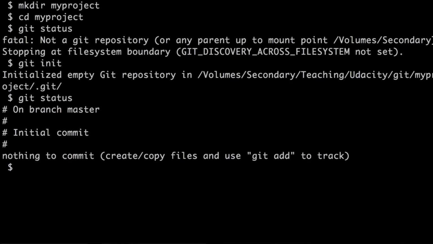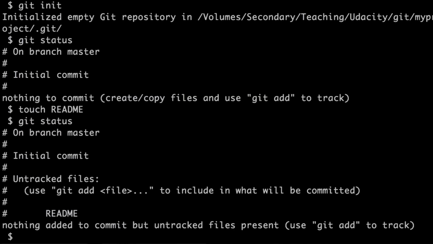So let's just create a new empty file, which we're going to call readme. So now if you run git status, as you can see, Git will tell you that there is a file called readme, but it's untracked. And what that means is that the file is not staged, if you remember our lesson. So what we need to do, we first need to tell Git that this file needs to be considered. And the way we do that is by calling the git add command. And then we specify readme as the argument for the command.